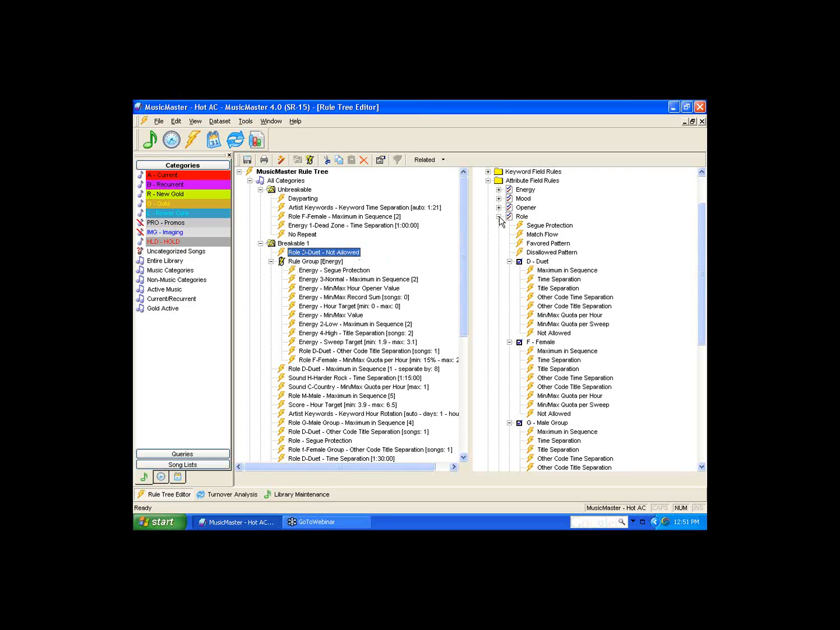And you'll see if you didn't want your high tempo records to play in the middle of the night, you would want to put a rule group in there, time restricted, and say, I don't want 5s to play in the middle of the night.